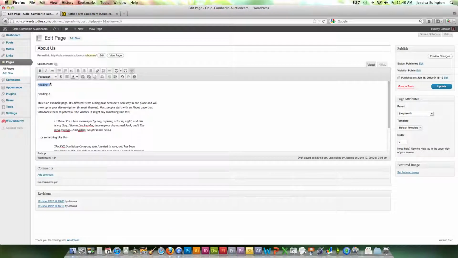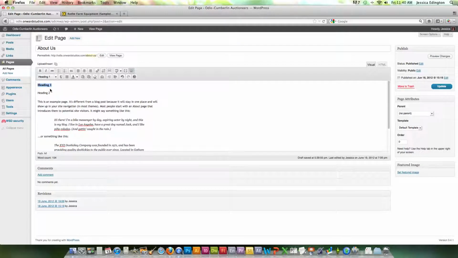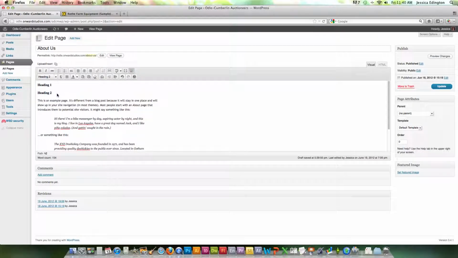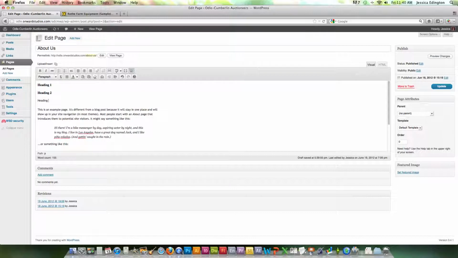So when you're in here, make sure that when you create something like a title, you choose one of these pre-formatted headings, and you still won't see what it looks like here, but if I highlight this one and change it to heading 2, and then maybe make a heading 3, you'll see when we save this page what it's going to look like. So make sure that you're using these editing buttons.